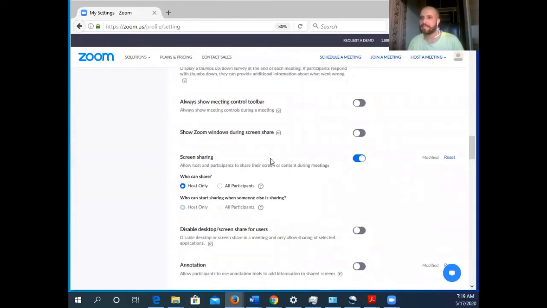Yeah, this is screen sharing. I think it's always a good idea to enable this option and click host only. Because if you click all participants, then what will happen? It will allow the participants to share their screens or contents during the meeting, which can be very disturbing if someone shares some inappropriate things with this screen share feature. So you can use the option according to your circumstances.